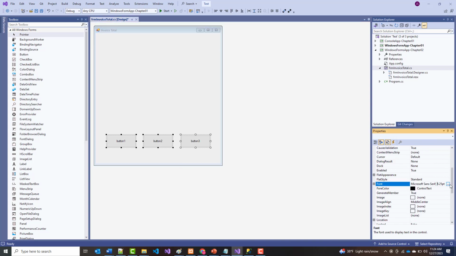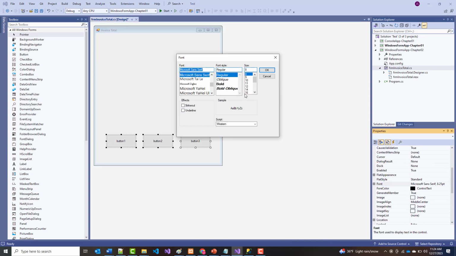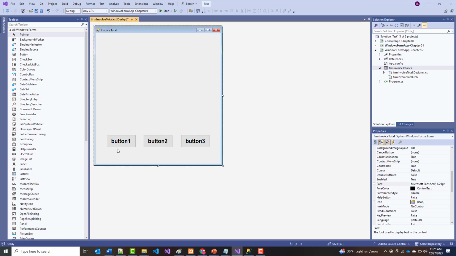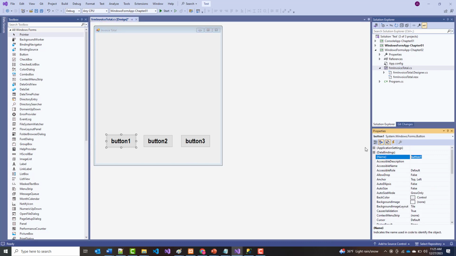Now, I'm going to come over here, and you've seen me do this before. I'm going to change the font size to 20, the font style to bold, and the font name to Arial. Boom. Now I've done those. Okay? And this is going to be my calculate button. So let's do that one first. BTN calculate. And we will call it for the text calculate. But I'm going to put an ampersand before the C. We'll talk about why in a bit.